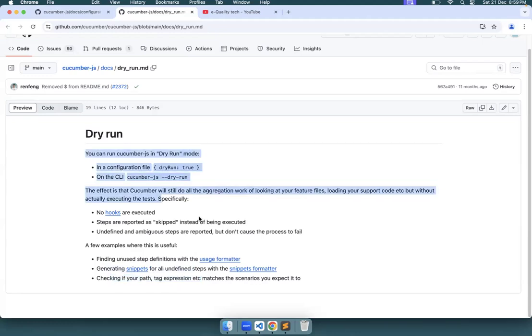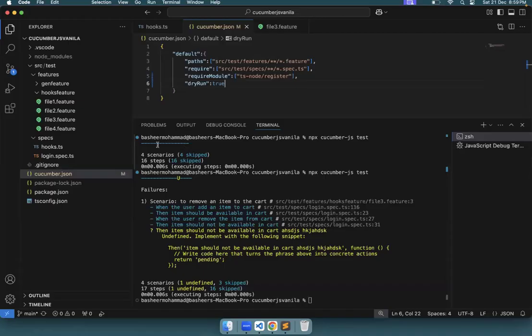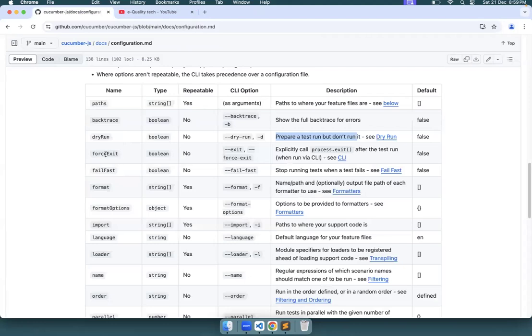So it's like a dry run, just to check that everything is set up and done. If you mark it as false, it should go through without any issues. That is the use of dry run over there. Now let's continue.